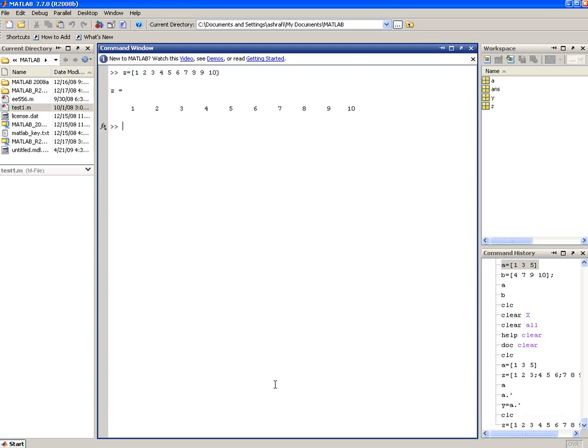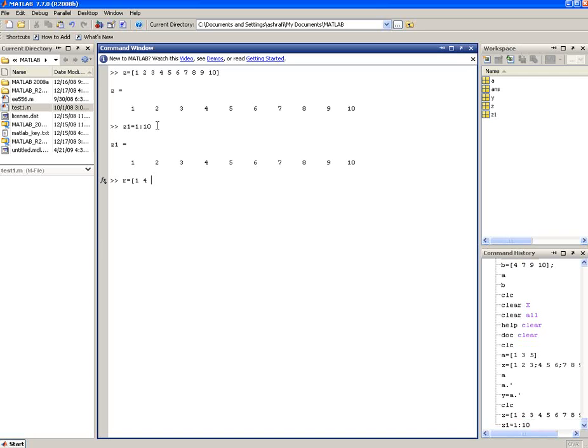Now, instead of typing everything, you can define this by using a colon operator. Type the first entry, which is 1 here, colon, and type the last entry, which is 10. So it's going to be 1 through 10, and Z1 would be 1 through 10. Now, suppose that you want to define this vector: 1, 4, 7, 10, 13, 16, 19.